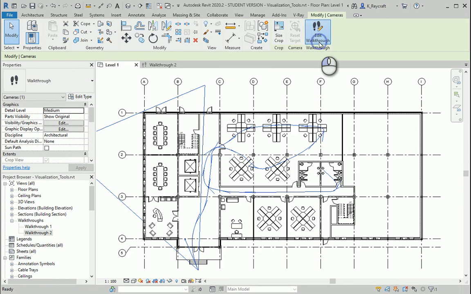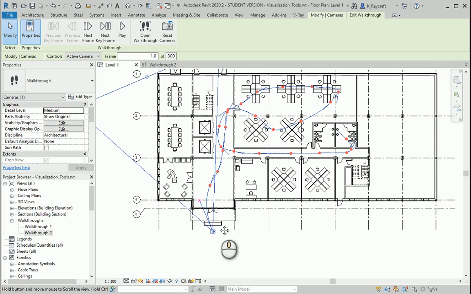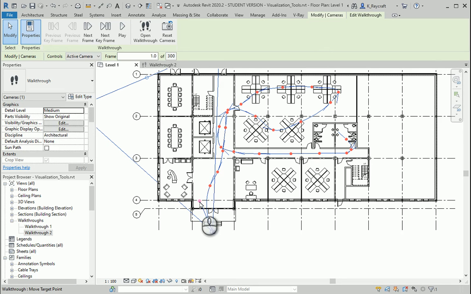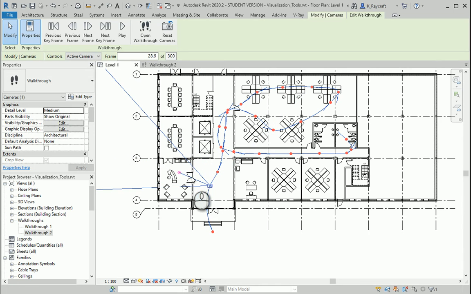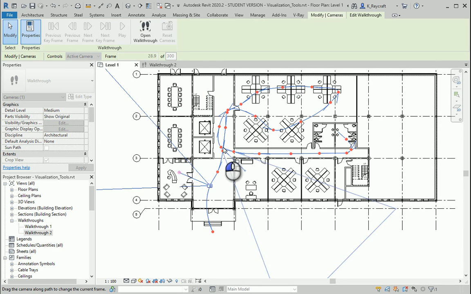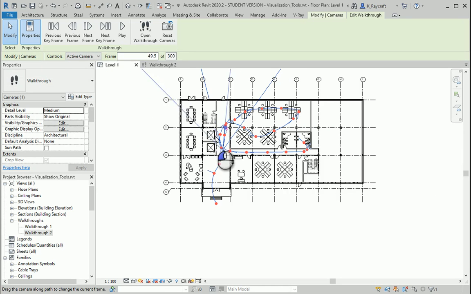If I select Edit Walkthrough, I can now see the camera and I can see the target. So let's say I actually want the location of this camera to be looking at this door. What I could do is click and drag the camera to this location and then change where the target is pointing. And let's say here I want to look at the elevator. So I'm only changing those first two targets so we can have a look.